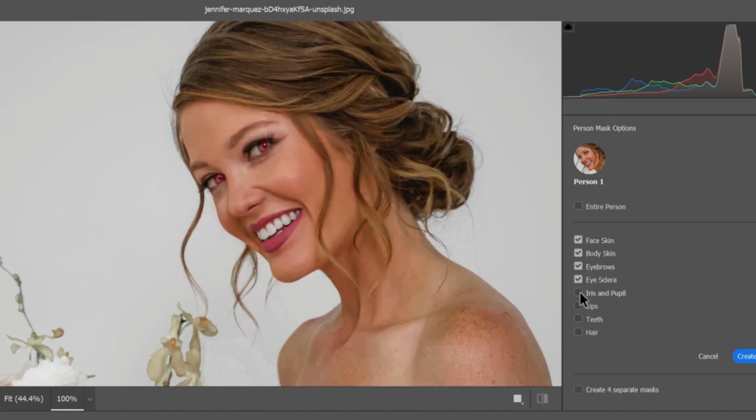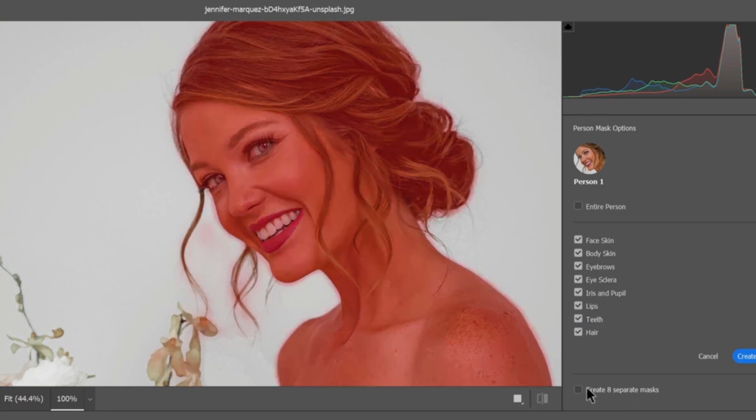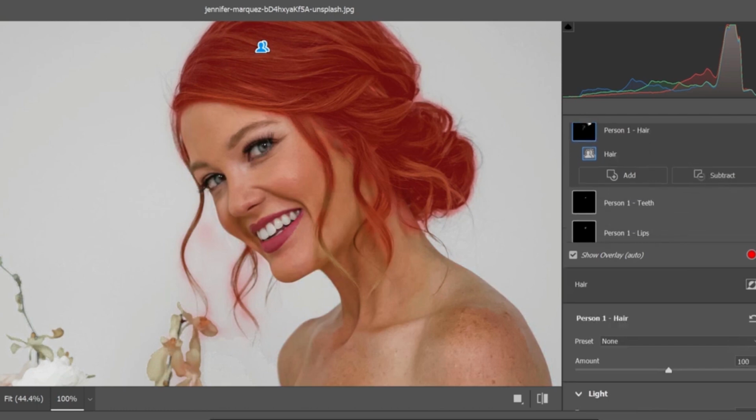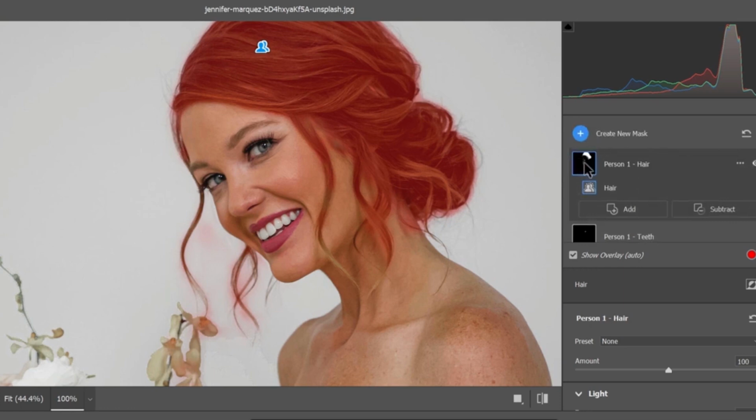In this case, I will choose all the options. Click on the create button to generate separate masks for the selected options. You will see separate masks for the entire picture. Now you can edit each portion separately.